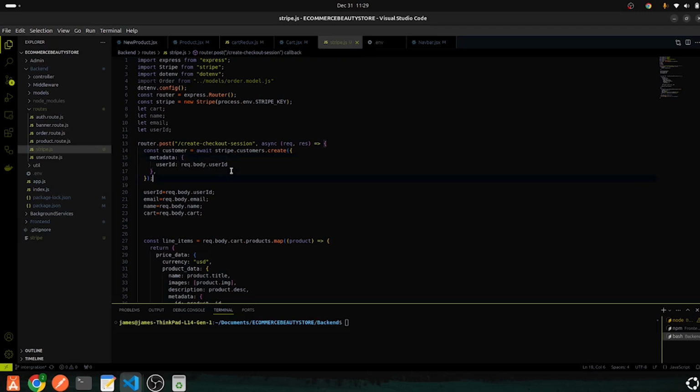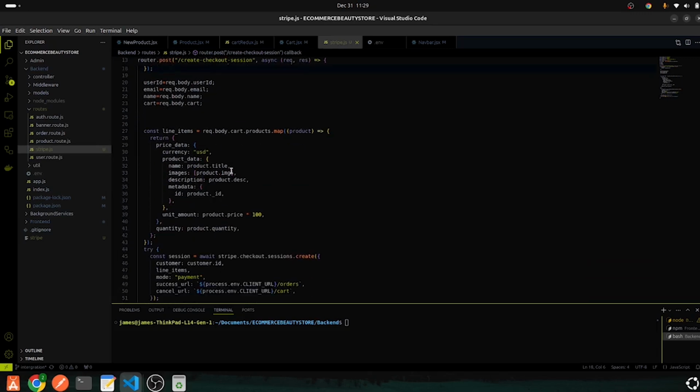Another thing that I want to show you right here is that after that you need to have these line items here. These line items here are the products that you are actually sending from the front end. That's why you can see we are using request.body, and under the body we are sending the cart. Inside the cart we have products, and then we map or loop through getting the product, and then we can show here, for example, the currency. Right now I'm using USD, and also you can add things like product title, product image, description. This will be shown in the pre-built checkout page, which will be made by Stripe.